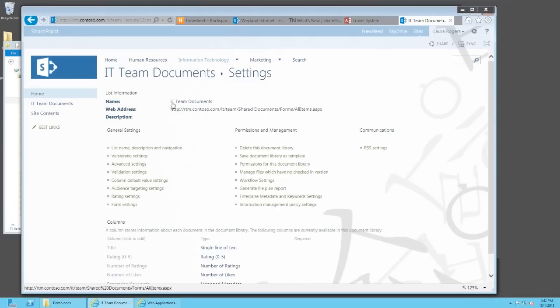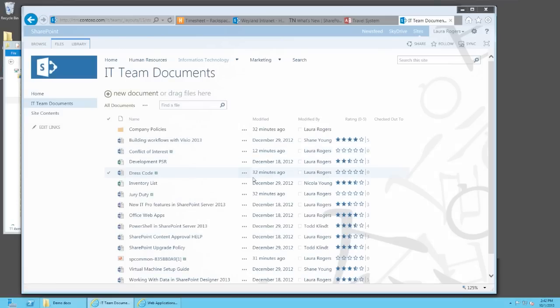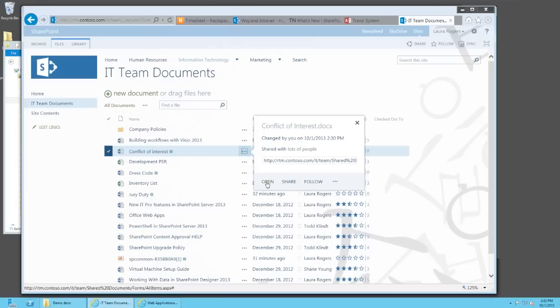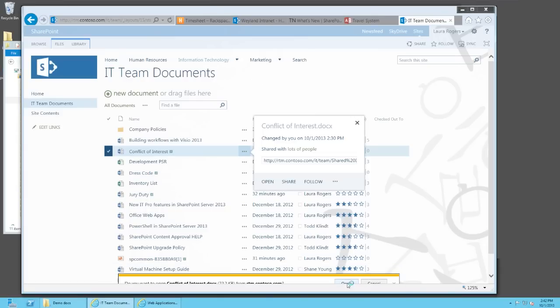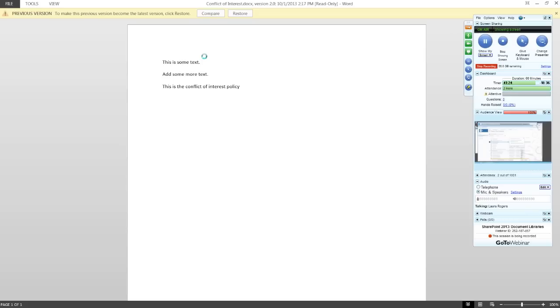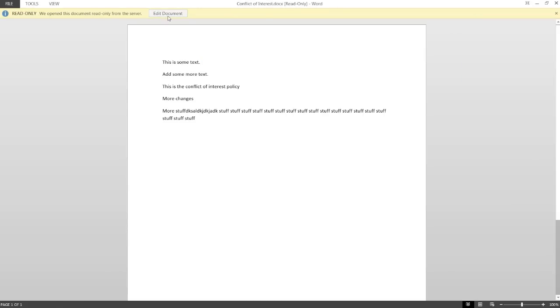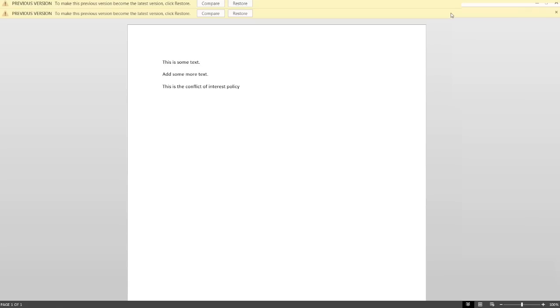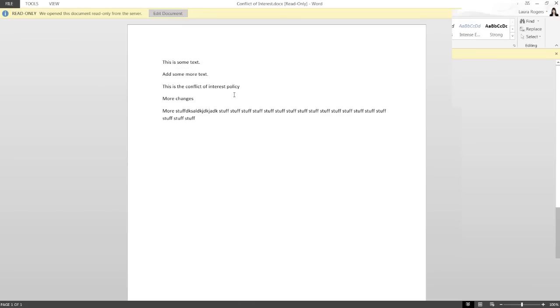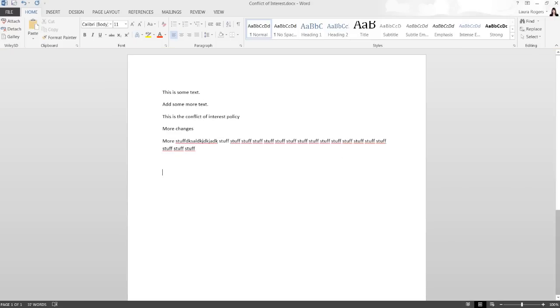All right, so now I've got that turned on. I actually have a couple of different levels to go through when I'm working on something and editing it and saving as a new version. So I'm going to go ahead and open this file again. It looks like I already had it open. Okay, go close that other one. All right, edit documents. And then more, I'm not very creative, more changes.